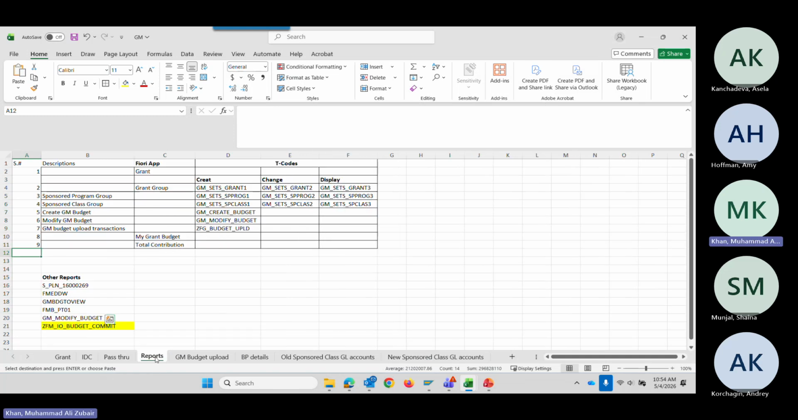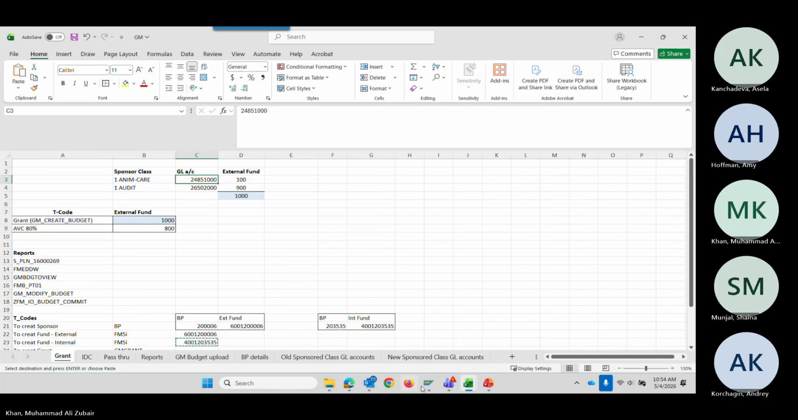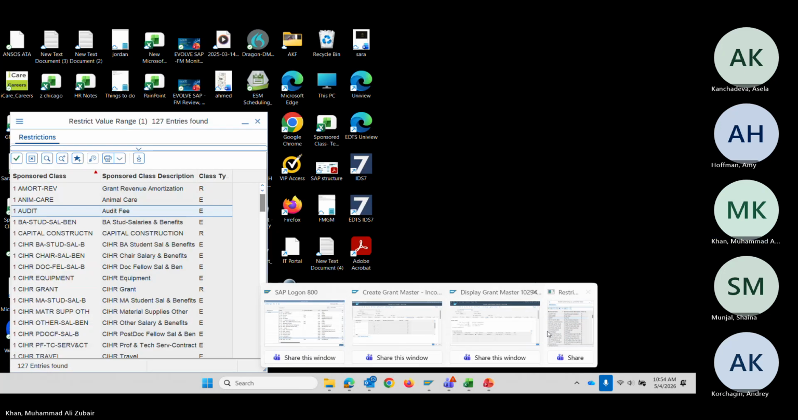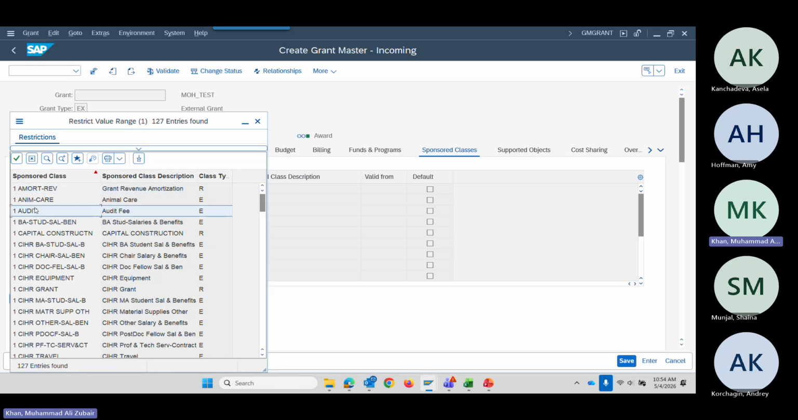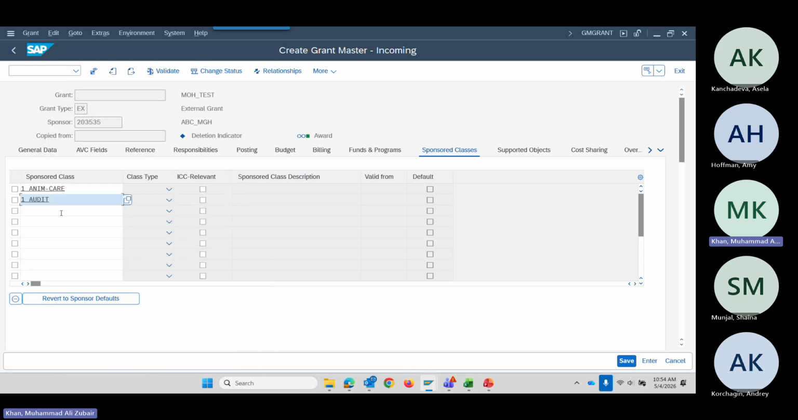Okay, we are there. For simplicity, we are just adding these two, and the theory behind the whole thing is that the sponsor provided funds like 100,000, and strictly mentioned that these 100,000 should be spent only on these sponsor classes. So that's why we just select these two.